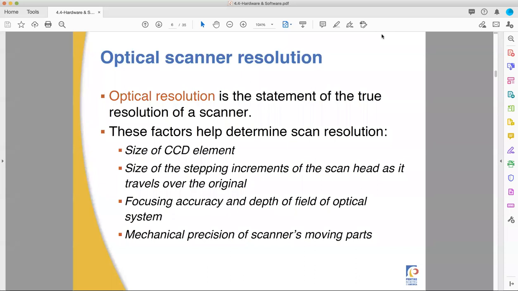So optical resolution, that is the actual resolution of the scanner. That's how detailed the actual sensor and the actual optics on the machine are capable of doing it. And this is based off of the size of the CCD element and these stepping increments, how slow, how big.